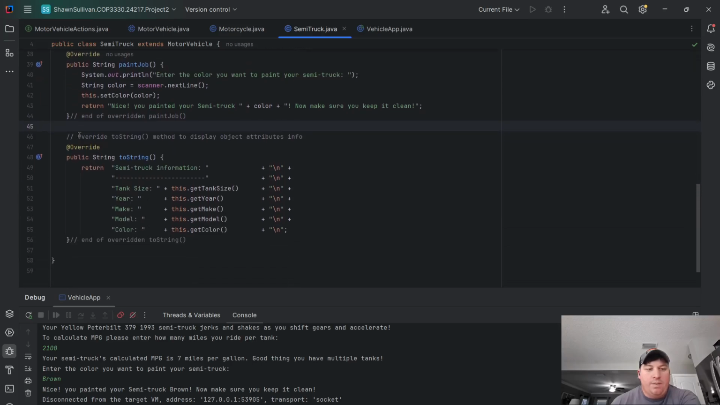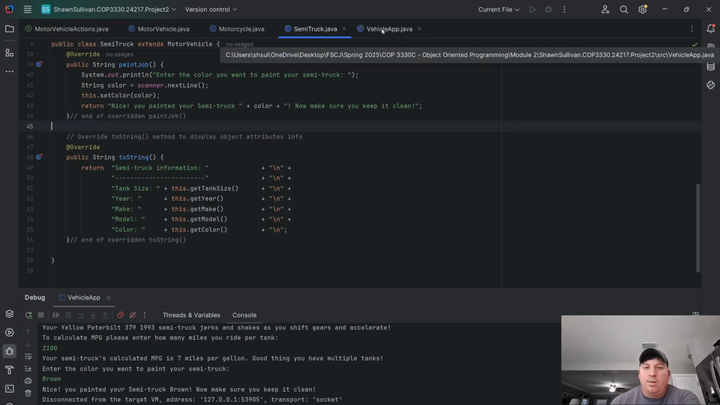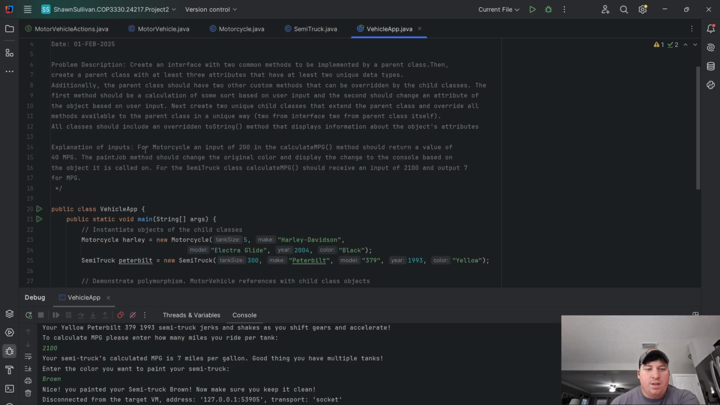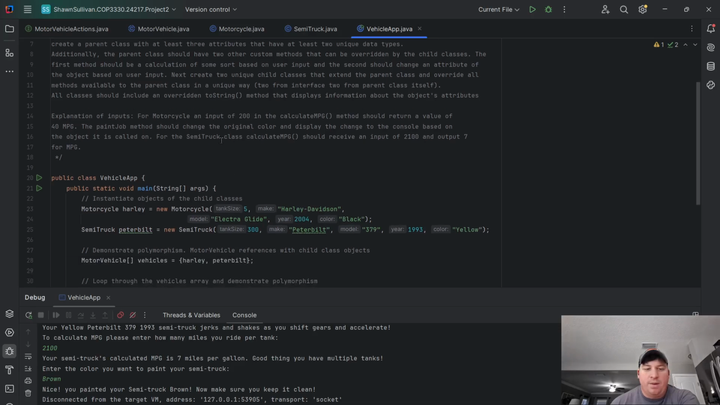And lastly, we have our overridden toString method that's required to display all of the information about the semi-truck object it's called upon. Now, lastly is our main method. I named it vehicle app. It has our problem description as well as information about myself, the class, and the date, and an explanation of the input. So for the motorcycle input below in the main method, I'm going to be inputting 200 in the calculate MPG method, and that should return a value of 40 based on the object that I instantiated having a 5-gallon tank for the motorcycle Harley.